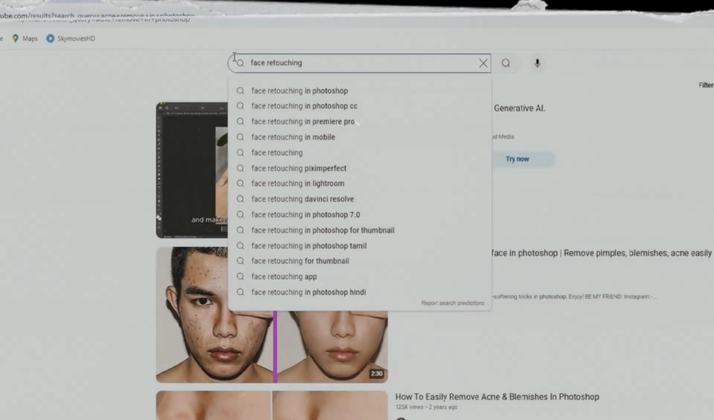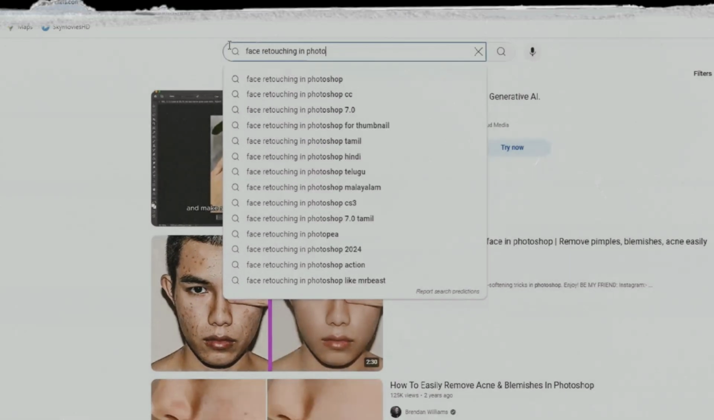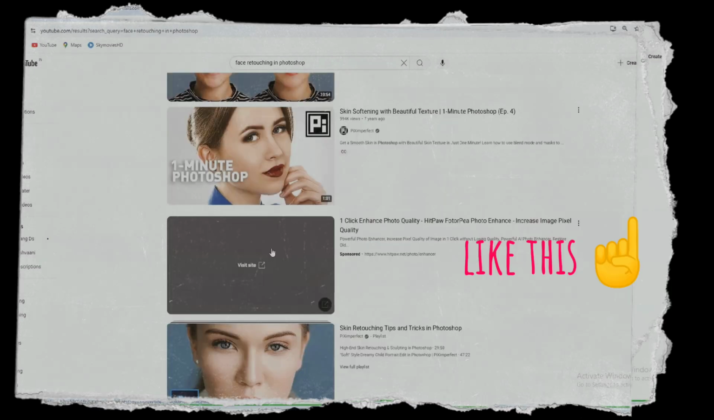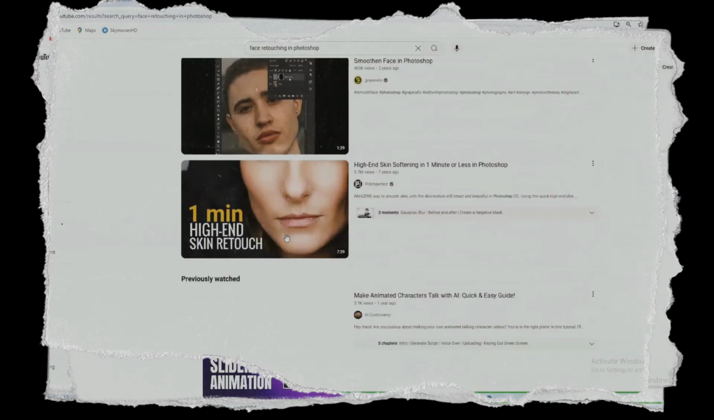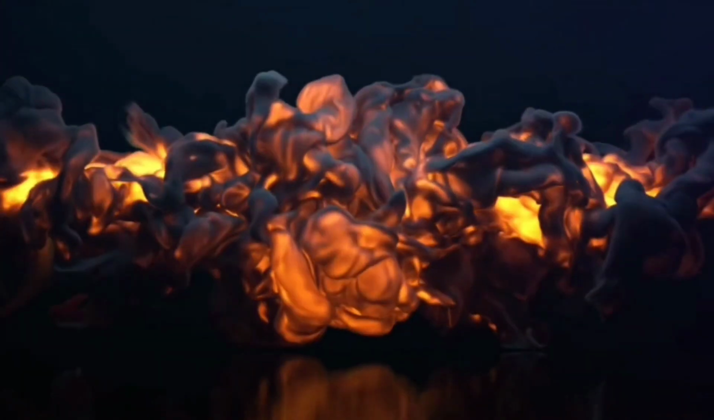Hello beginners. Many videos of your face retouching will be shown on YouTube, but videos with such detailing will not be shown. So what is the delay in starting? Let's get started.